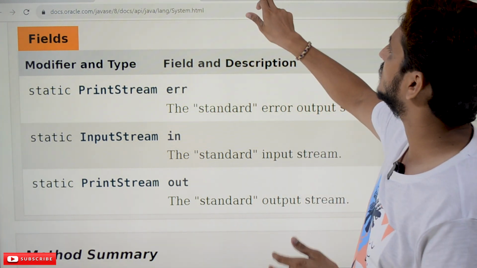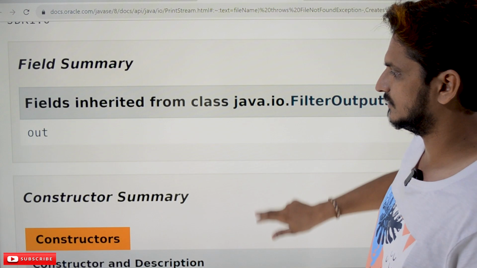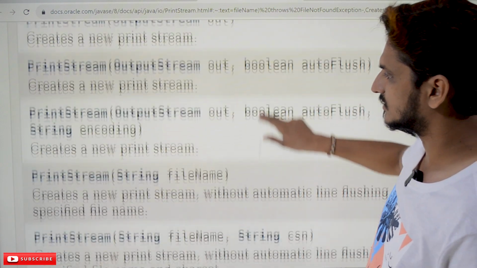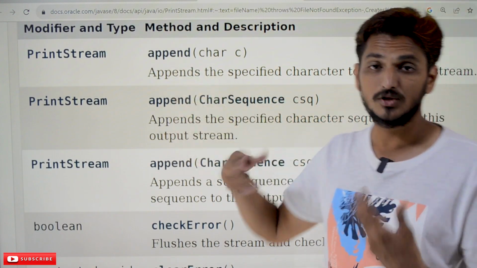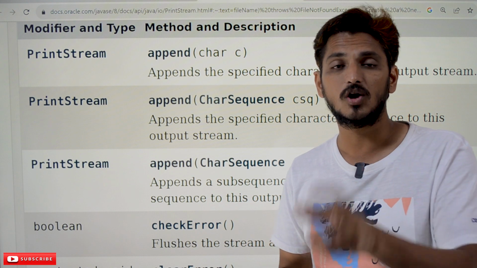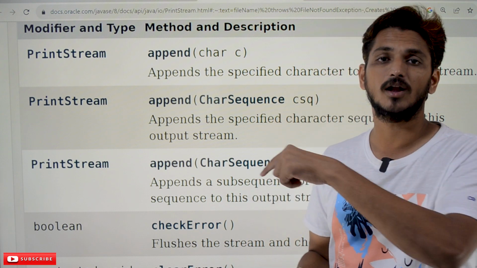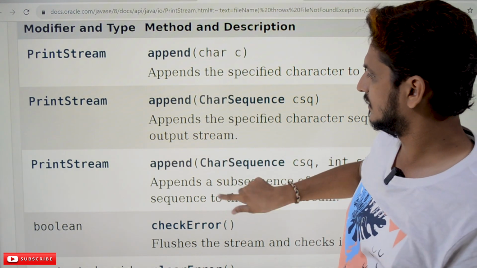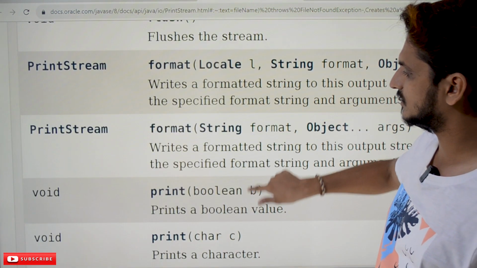Now check the documentation of the PrintStream class, the methods that are available and so on. These are the constructors available for the PrintStream class. We are not going to discuss this. Among the methods there is append, and we can use any of the methods: System.out.append, System.out.print, System.out.println. All these are methods present in the PrintStream class.